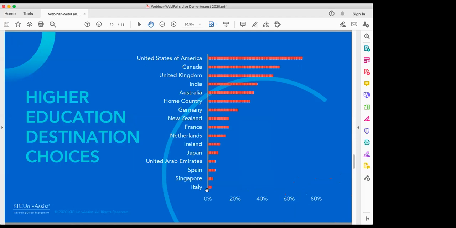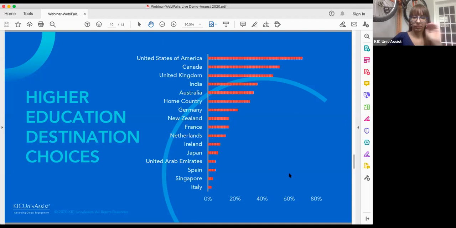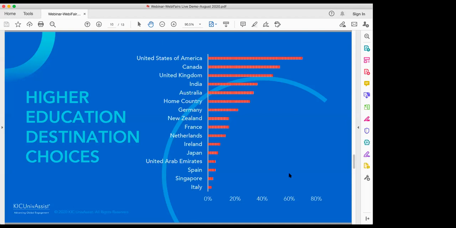So higher education destination choices, we are definitely seeing the US to be the top destination of choice for all students. But we do see that other countries, Canada, UK, Australia, are catching up. So we're seeing the gap between the US and all the other countries, which was a lot in the past, diminishing slowly. That is also an indication that US institutions do need to engage actively with these students across different regions. Kate, if you can move to the next slide.